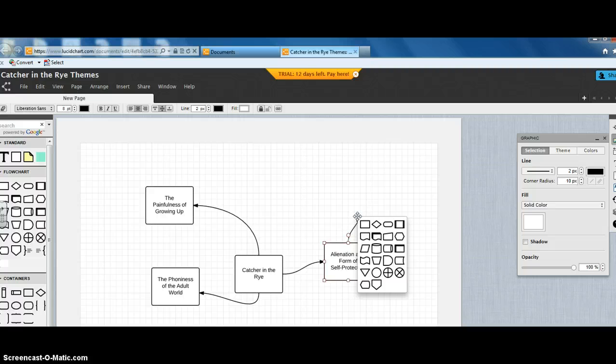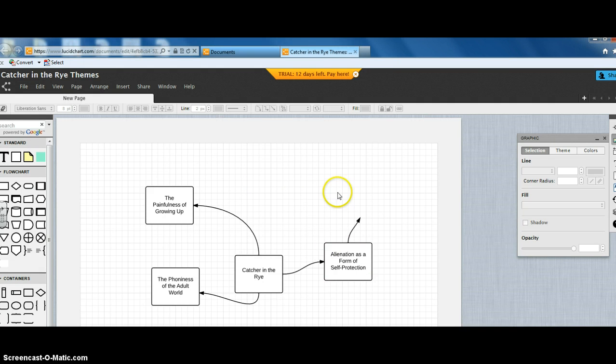You can do this graphically, you can do this with words, you can do this with pictures, but you're going to add things that deal with each of those themes that are from the book. So for instance, one of the things that Holden Caulfield does in Catcher in the Rye to show his alienation, or to become alienated from other people as a way of protecting himself, is that he wears that red hunting hat. So what I want to do is add a picture, I think, of a red hunting hat.